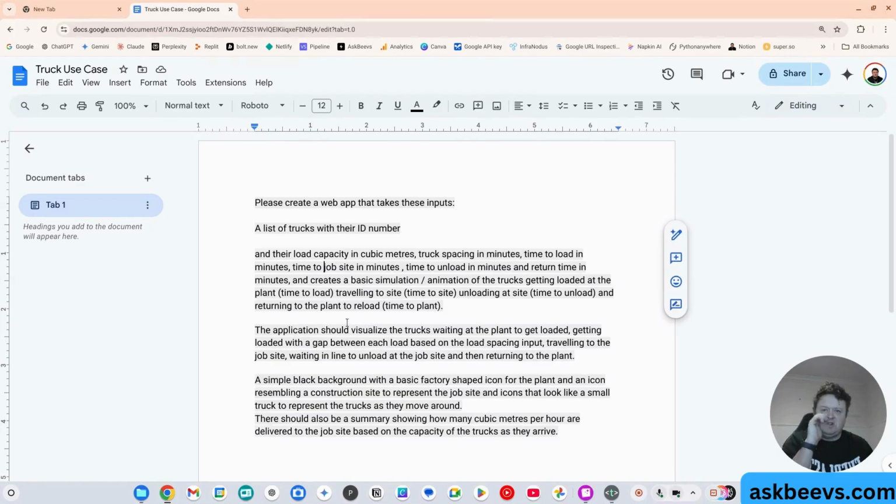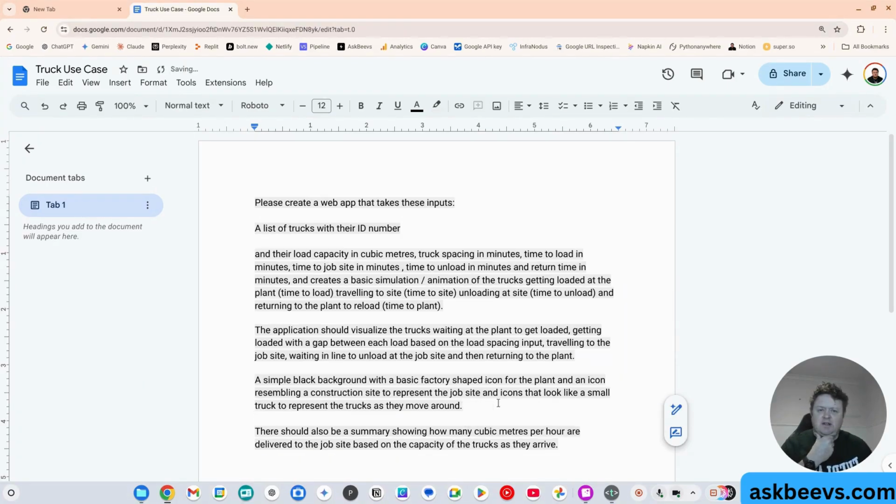The application should visualize the trucks waiting at the plant to get loaded, getting loaded, with the gap between each load based on the load spacing input, traveling to the job site, waiting for the line, and return to the plant. The simple black background on the basic factory shaped icon for the plant, an icon resembling a construction site to represent the job site, and icons that look like a little small truck to represent the trucks as they move around. There should be a summary showing how many cubic meters per hour are delivered to the job site based on the capacity of the trucks when they arrive.